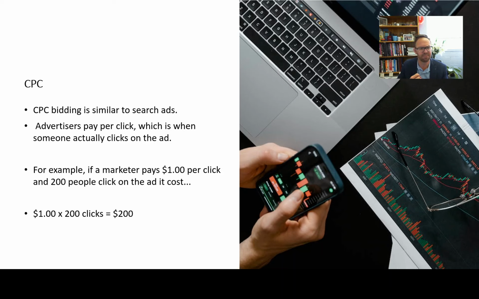We looked at CPC for that. Advertisers pay per click, which is when someone actually clicks on the ad. So you're only paying if the ad's getting clicked on. So if your ad is viewed a lot, but no one clicks on it, you won't have to spend very much money because you're getting a lot of visual exposure, but there's no clicks coming from there. As an example, if a marketer pays $1 per click and 200 people click on the ad, that campaign is going to cost $200.